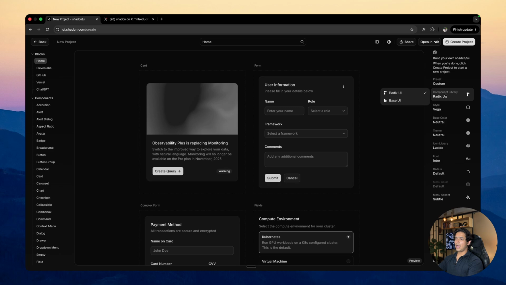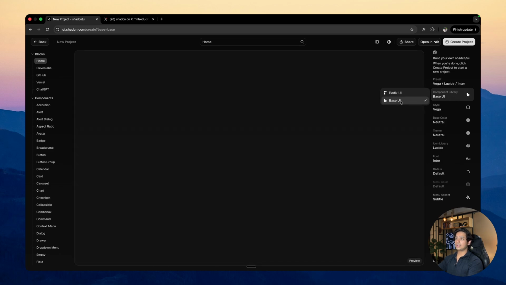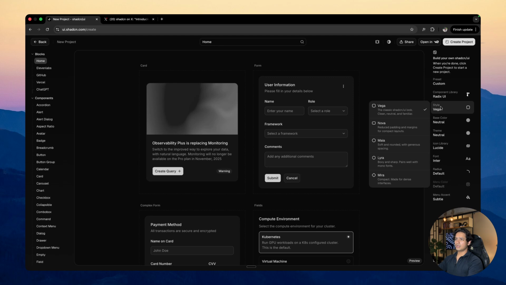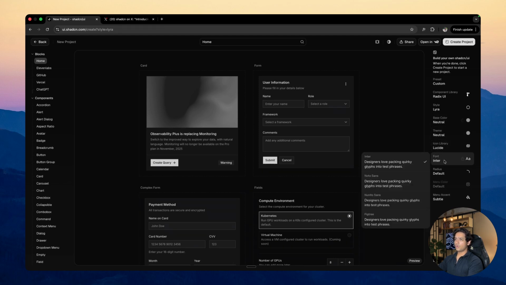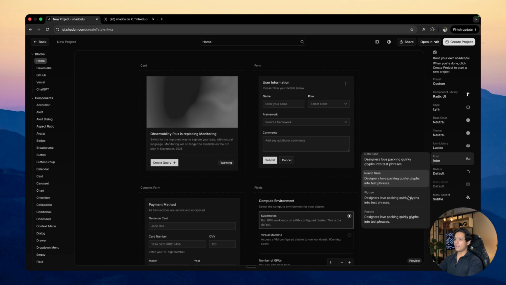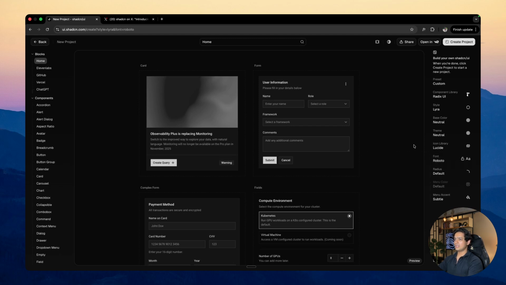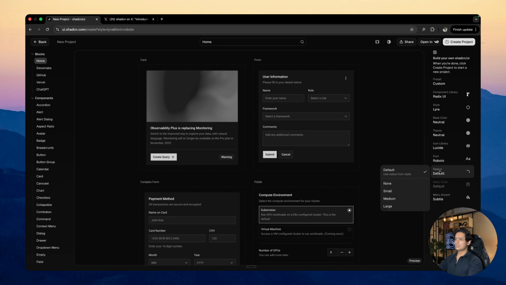The majority of people have been using Radix UI, but now you also get the option to use Base UI, which is great. After that, you can choose a style. Let's say I like Lyra, so let me click that. You can select the base color, be it neutral, stone, zinc. Let's go ahead with neutral. Icon library, Lucide always works. In font, you can go ahead and choose. Let me see which one I really like. Roboto is something that I always like, so let's go with that. You can also select the border radius, so let's have it on small.